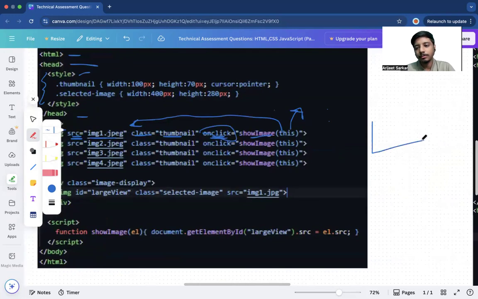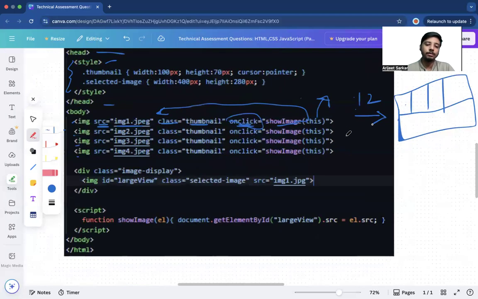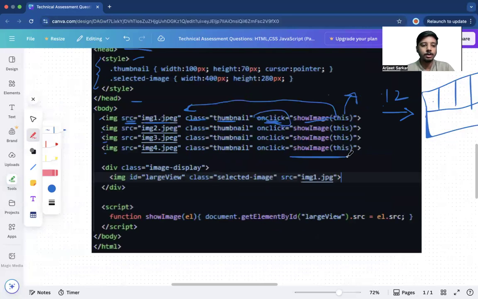So what happens? Let's take this one for example. Here we have multiple images, right? When we click on the first, this will have the address as 1. When we click on the second, this will have the address as 2. When we go for the third and fourth, it will go on like so. Okay, so this was pretty much the part on how we are sending the image and how the user is interacting with it.